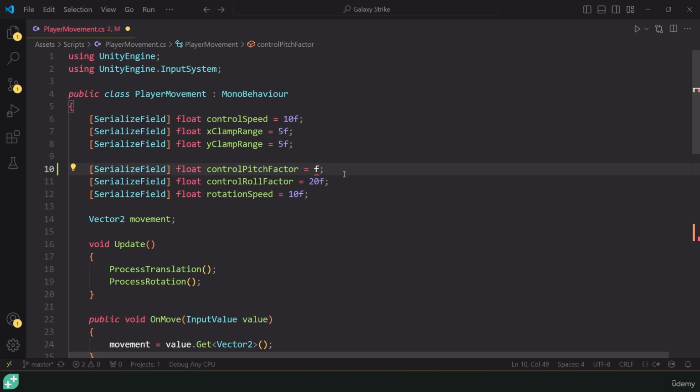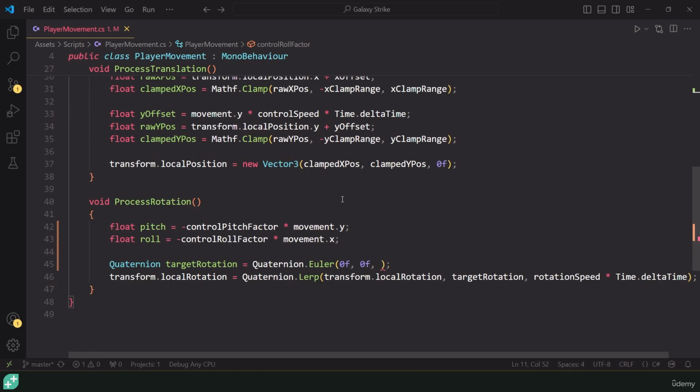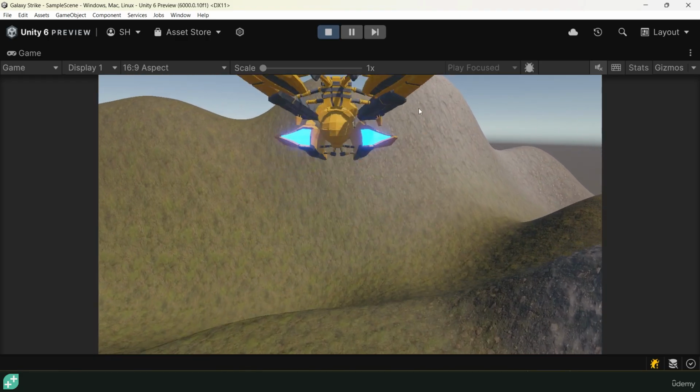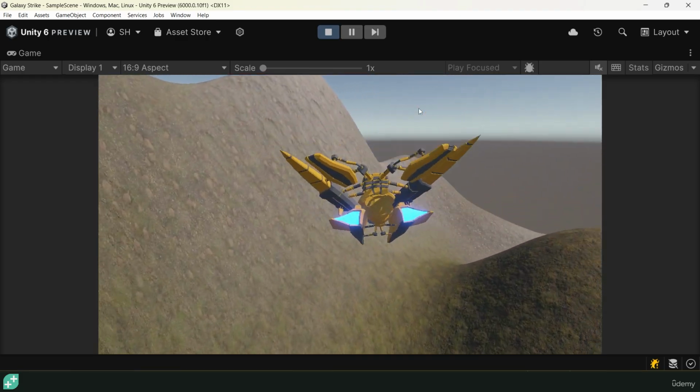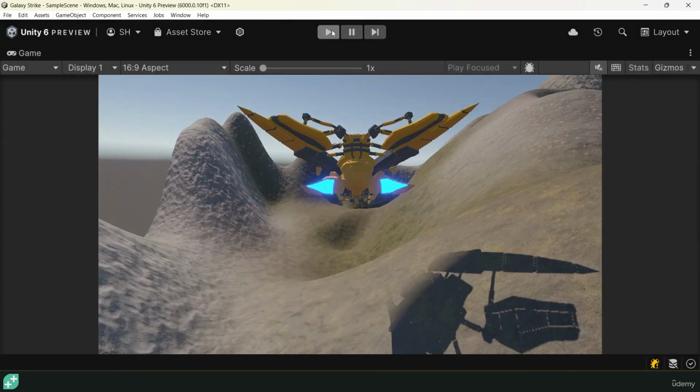I think something around 18 just to be a little bit different than the roll factor looks good, and we can go test that out. Let's scroll back down to our process rotation method, and let's go ahead and copy pitch in for our X value and our roll float in for our Z value. Let's head back into Unity to see what that feels like. Let's hit play and give it a whirl. I think that looks and, you know what, feels really quite good. I think we're set to move on.